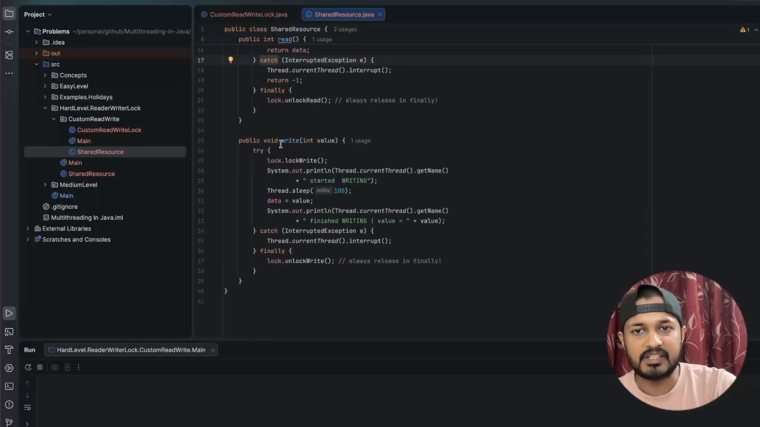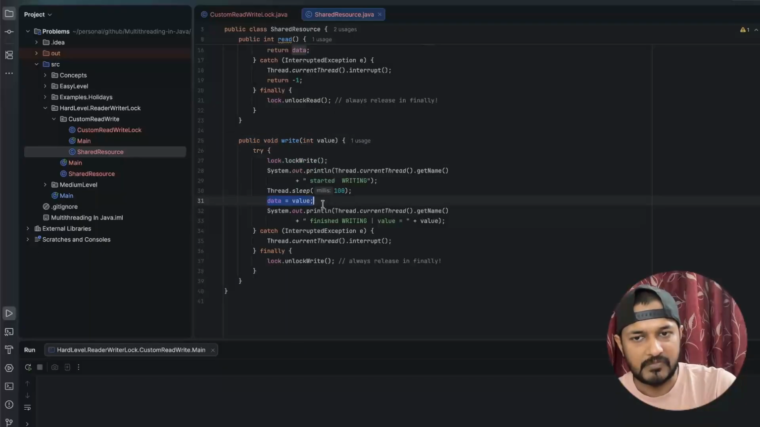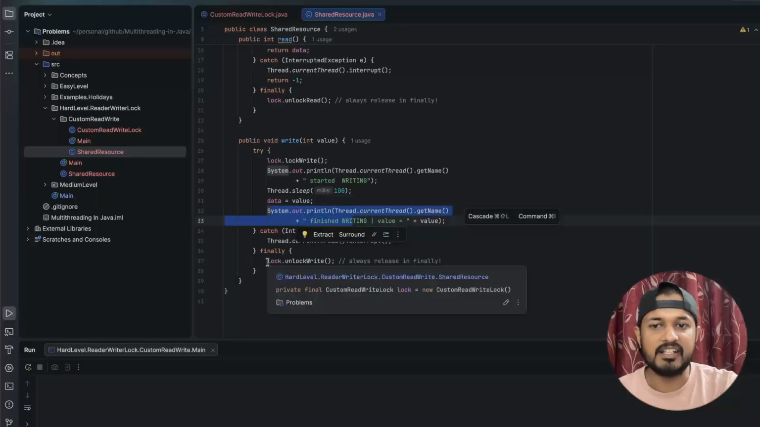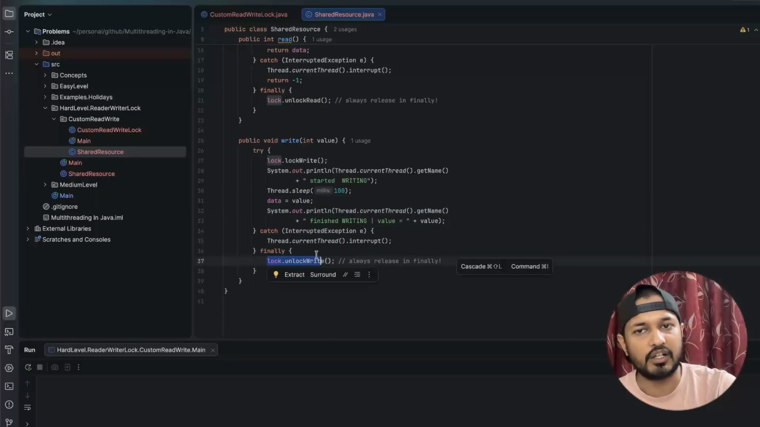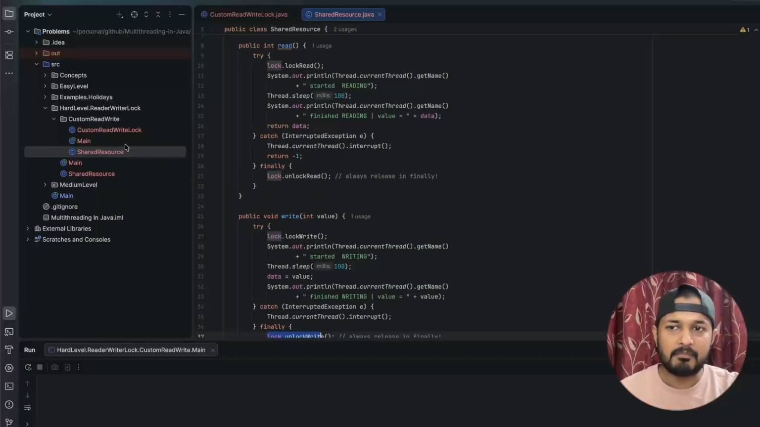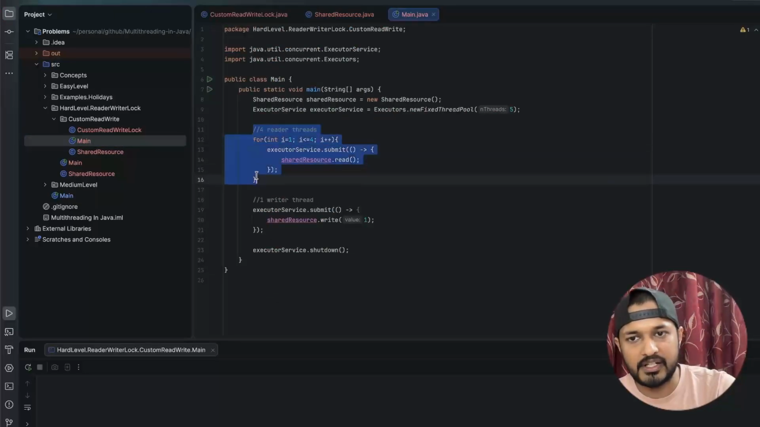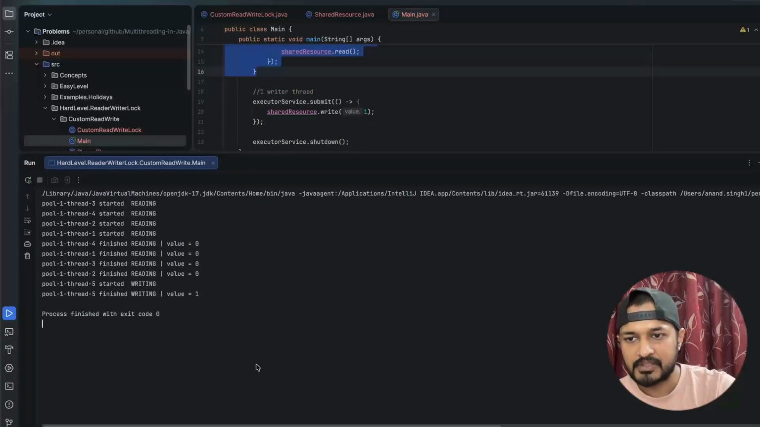Correct? The same thing in our write function as well. What we have written: lock.lockWrite. We have set the data, System.out finished writing. In our finally block, we have written lock.unlockWrite. Correct? Now let's go ahead, run it, see the output, and then discuss further. Correct? So here we have 4 reader threads and 1 writer thread. And we'll run it. Right?